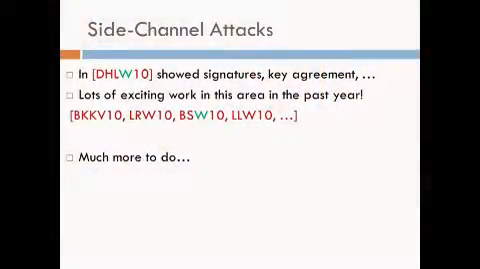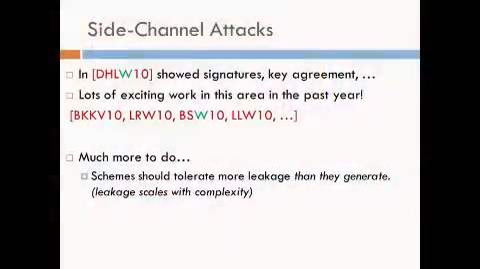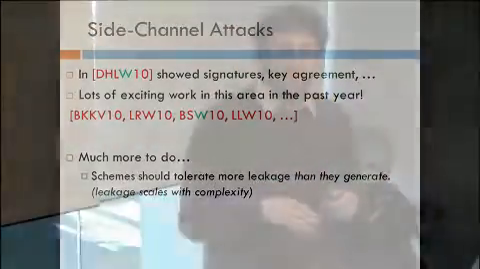So I actually want to mention two things. One thing that I think would be really interesting is that so far people have analyzed how much leakage the scheme can tolerate. But they haven't analyzed at all how much leakage the scheme actually generates. So I think what you need in practice is that the scheme needs to tolerate more leakage than it actually generates when you run the signing algorithm.